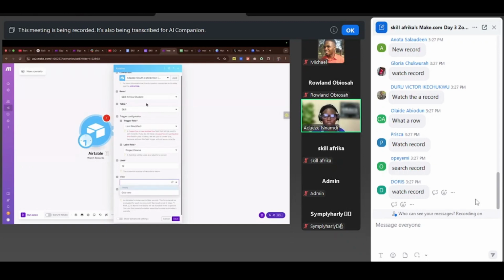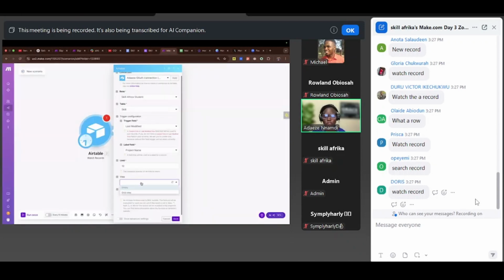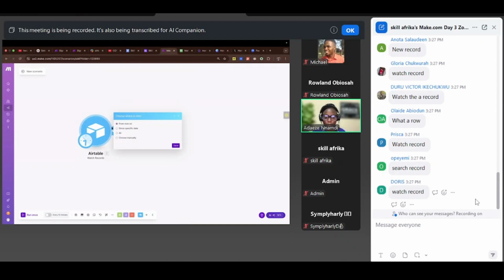So what's the view? It's a grid view. Remember that if you've learned Airtable, you must have been taught different views. So you could have a series of views here. That's why they will ask you which view you're looking to work on. I just have one view. I don't need a formula here. So I'll just go ahead and save. I'll just save that for now. I'm not running the scenario yet.